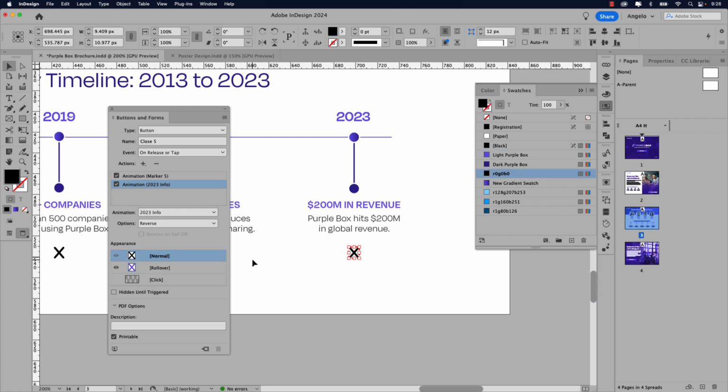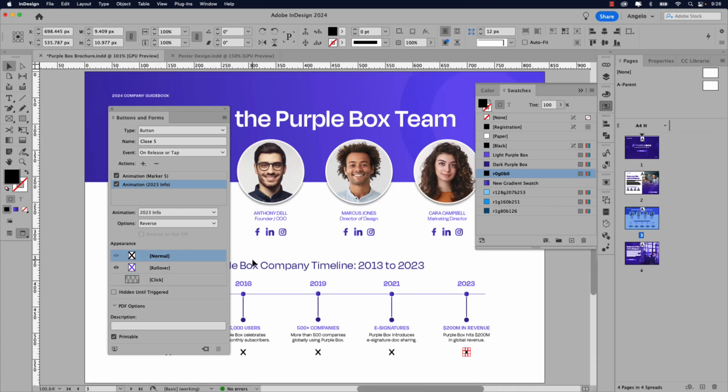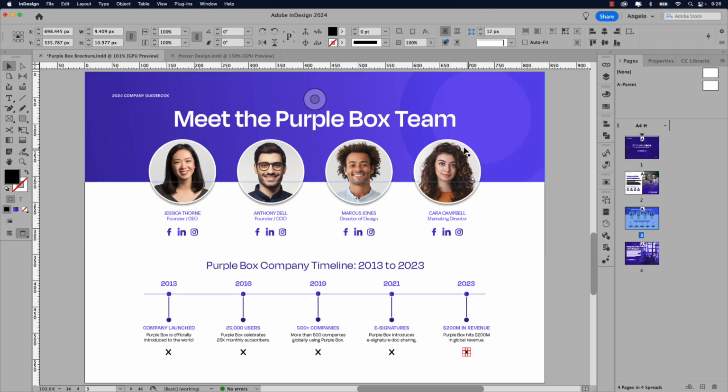Now what I like to do is do Command 0 to go back to fit in view. I'm going to reset my workspace, and you can see that we've set up all the animations and all the button structures as well. Now there's one key element in order for this to work properly.